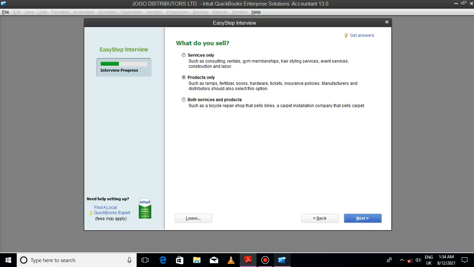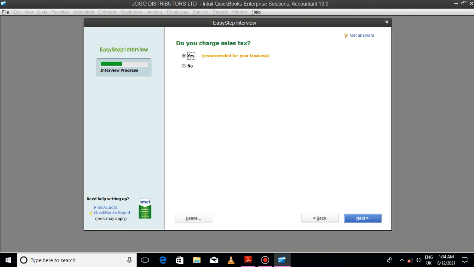Then you go next. Do you charge sales taxes? It's recommended for a business if you're running like a real business. Yeah, like for our company, we do charge sales taxes, so I always say it's safe to charge sales taxes, VAT at 18%. So yes for this question.